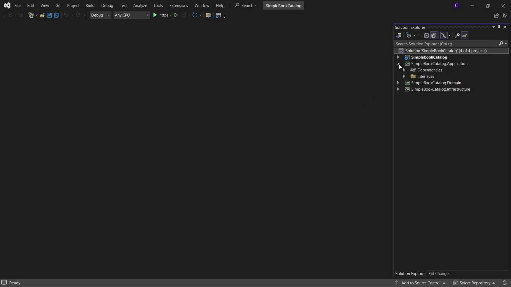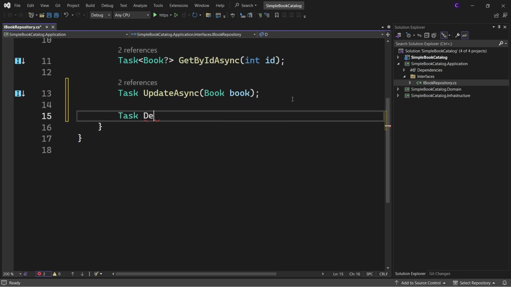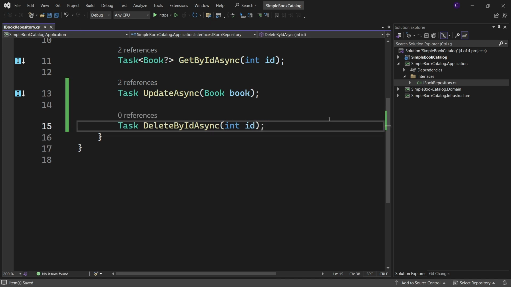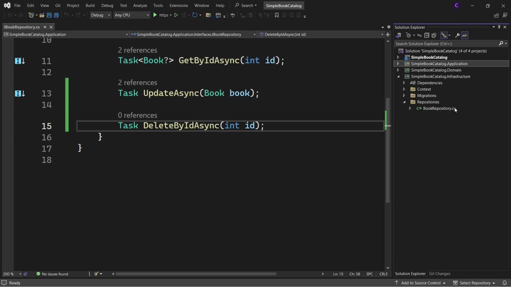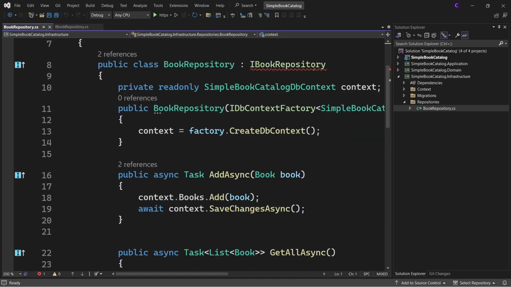Let's add a method to the IBookRepository interface for performing the delete operation. So let's say Task DeleteByIdAsync(int id). Now let's implement that method in the infrastructure project. So open SimpleBookCatalog.Infrastructure, expand Repositories, and double click the BookRepository class. Let's implement the interface.